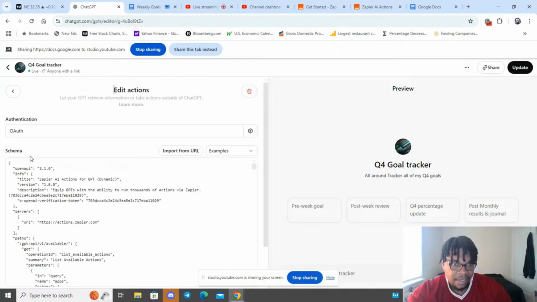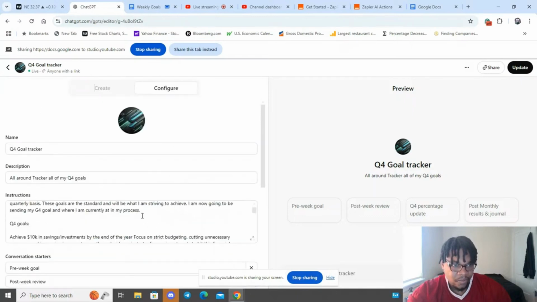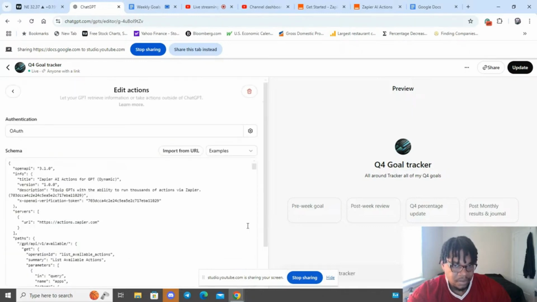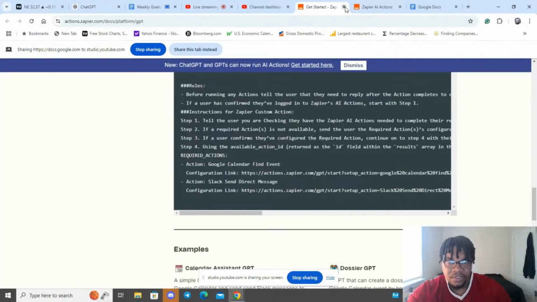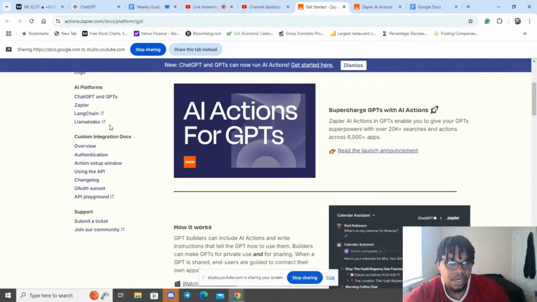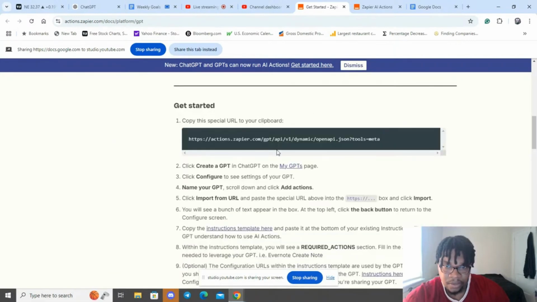So you see I kind of already have it in here, but I'll delete it just for teaching purposes. So first things first, you come to this website here, Zapier. Again, like I said, I'll put this in the description. But step number one is getting to the screen and finding this URL right here. You can go ahead and copy that.